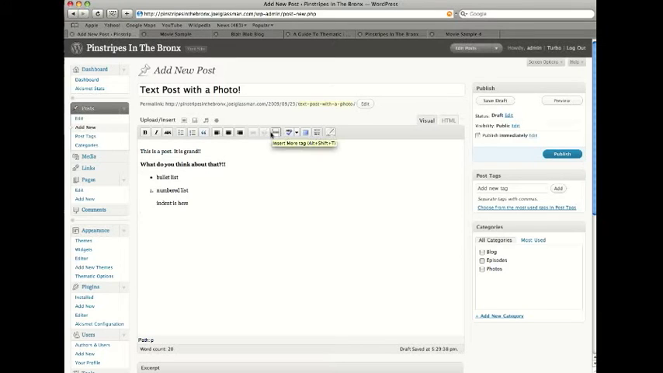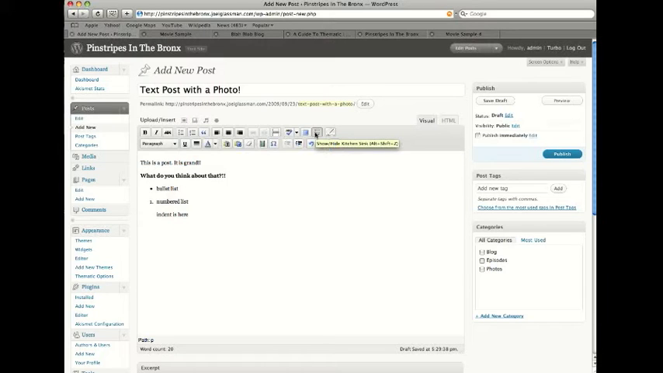Then here we have the more tag. We don't really have to worry about that. Then also you have languages. Don't have to worry about that too much. And you have the option to toggle full screen, so you can do a larger space to type into. And this is to show or hide the kitchen sink. And so if we click on that, you're going to get more options here.